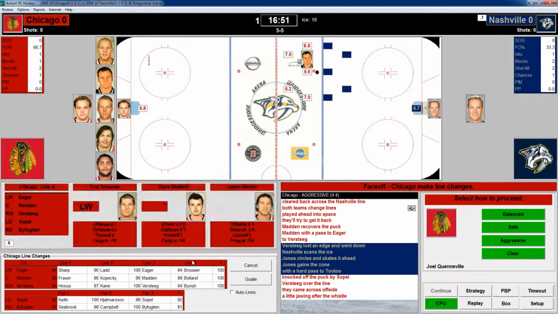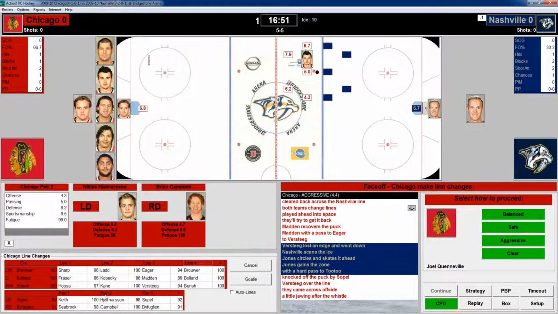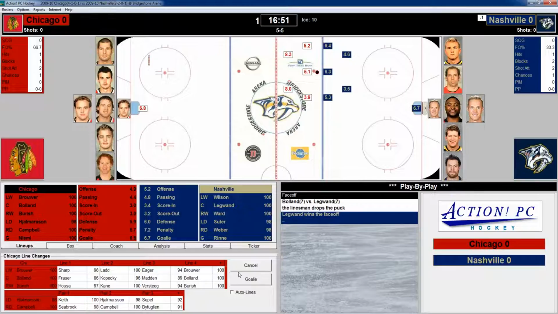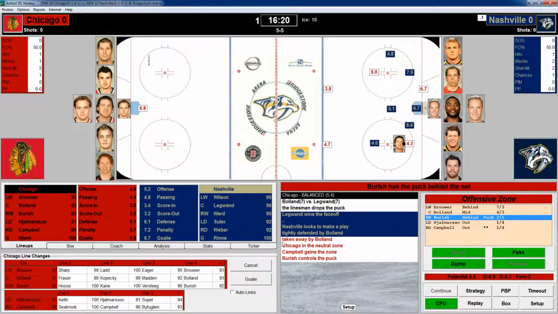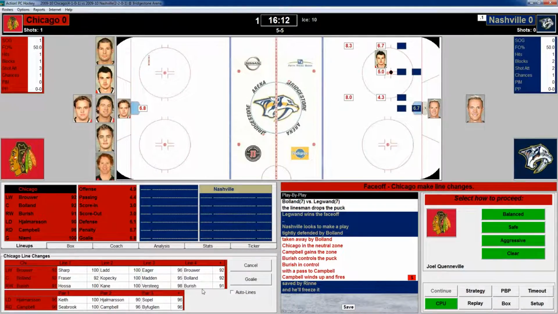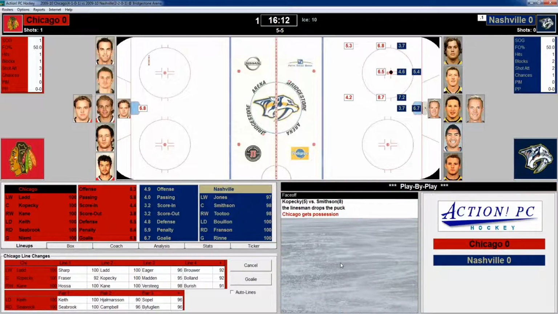Well, let's see. We don't know what they're going to do, but we're going to put our number 4 line on and see who they bring out. So they bring out Legwand, Ward, and Wilson. Burish controls the puck. We're going to try an outside shot with Campbell here. Oh, and a save by Pekarik. And we're going to balance.